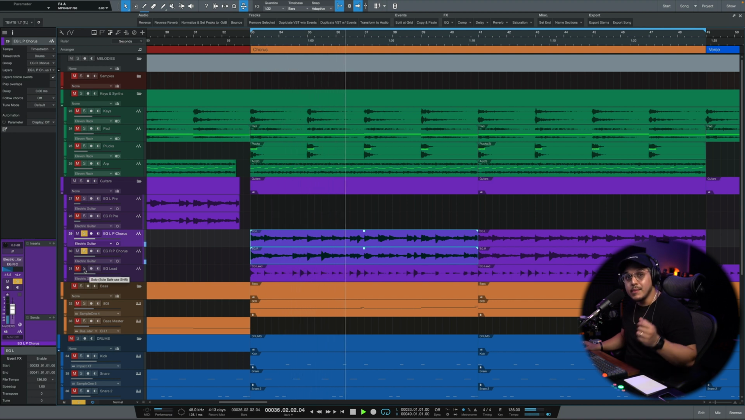Add in that main lead, pedaling that same note. Add in the keys, add in the pad, the pluck, the ARP. This is a melodic section.